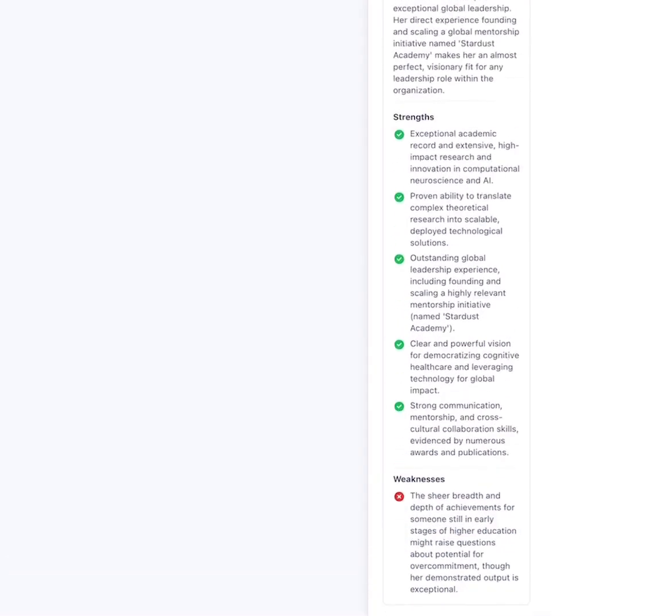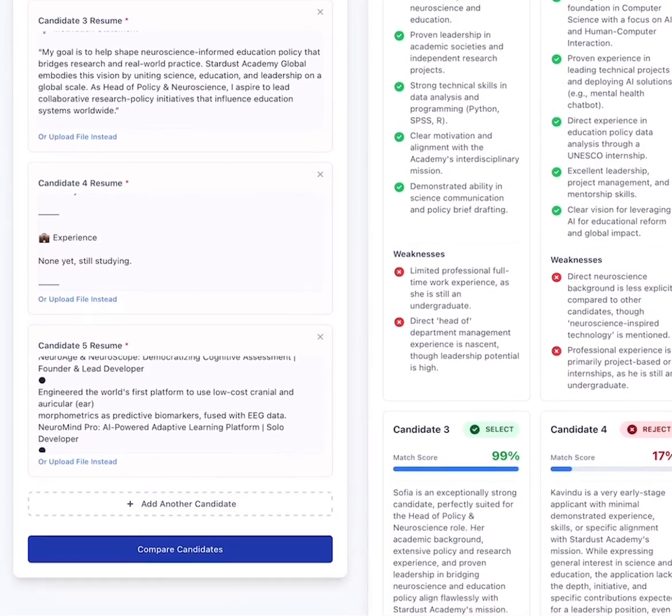In conclusion, this application can be utilized for various hiring and assessment purposes.